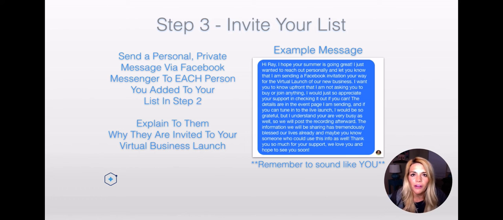There's an example here if you'd like to pause it. But basically, guys, you just want to sound like you, be authentic and share from the heart and be excited. It doesn't need to be a super long invitation, just very to the point and heartfelt, and just make sure it sounds authentically you. So basically now you've invited your people, and the next step that you want to do is promote.